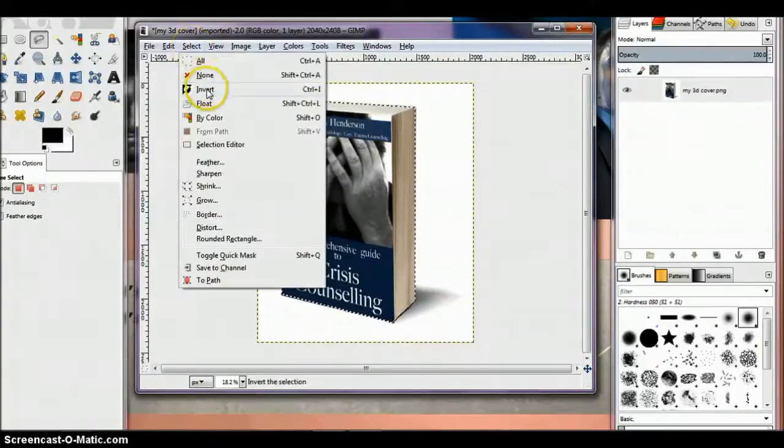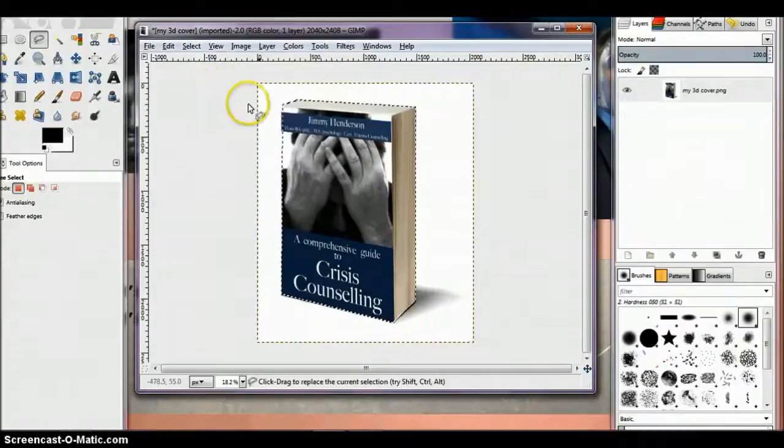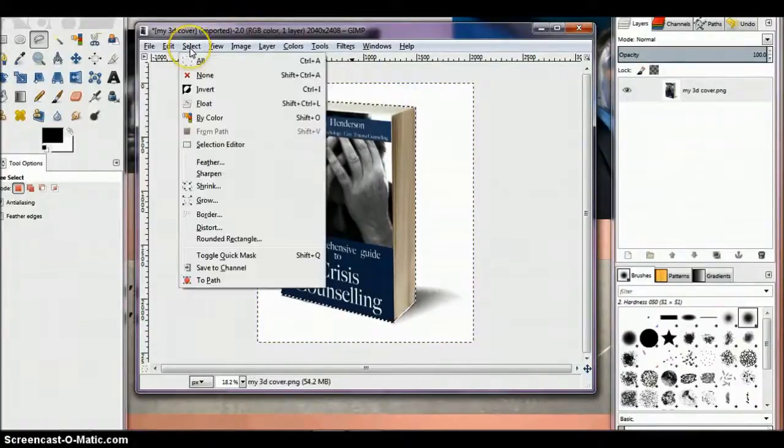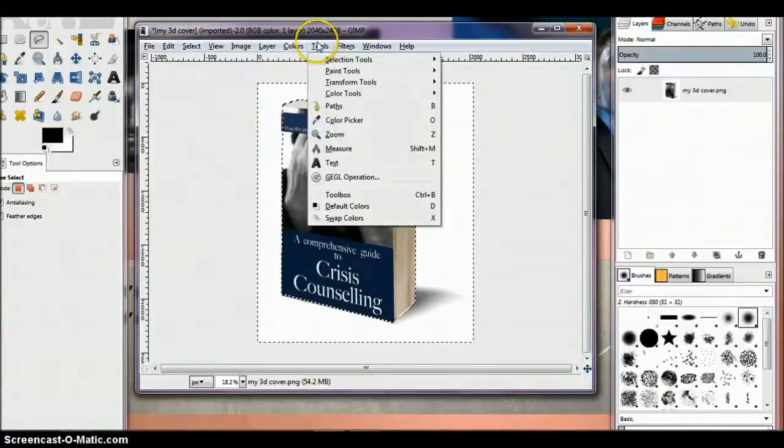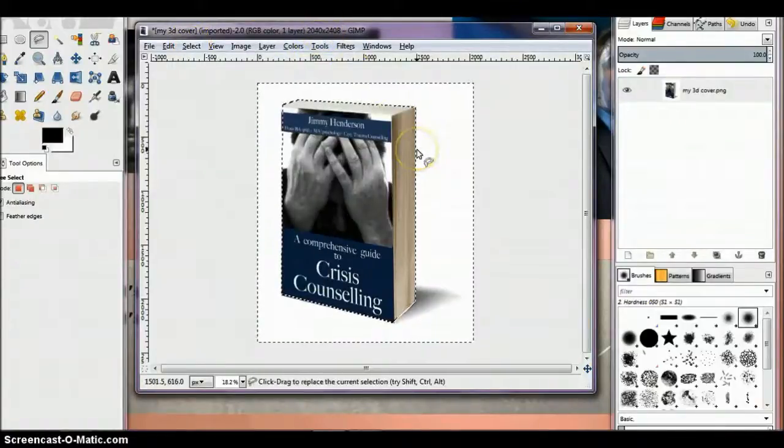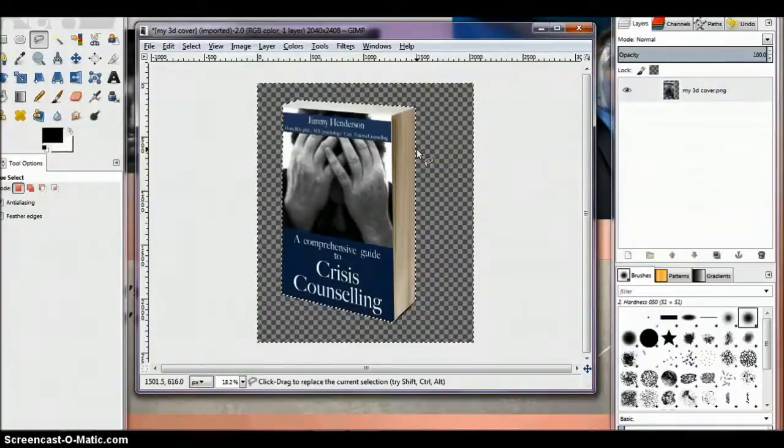So I invert what I've selected. Now I've actually got the white space around it selected. So again, that was just select, invert. Now I'm going to push the delete button, and the white space is gone. So we're going to just have the book image itself.